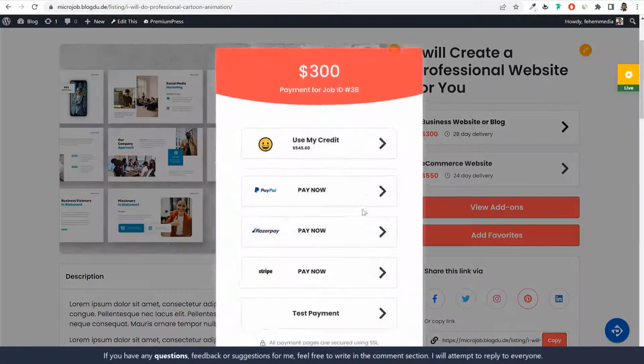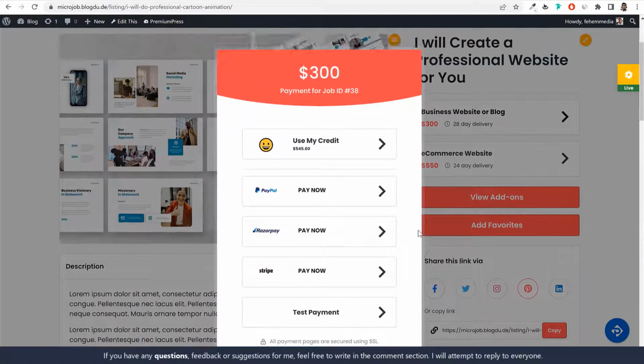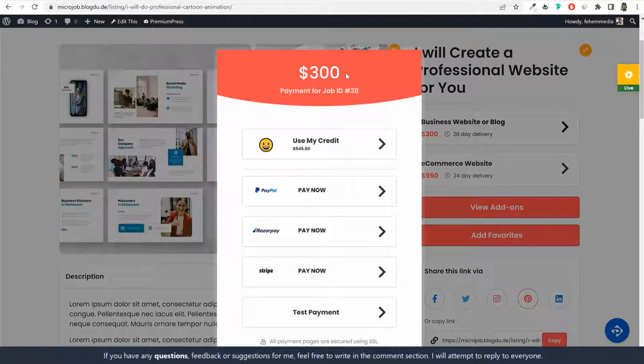Now I'll get this pop-up, and here you can make the payment for this option. So this payment, as you can see, the price is $300, $250 for the job and $50 for that add-on that we selected. Now we also have the credit system. So if you have some credit, you can use your credit to purchase this or to get this job done.